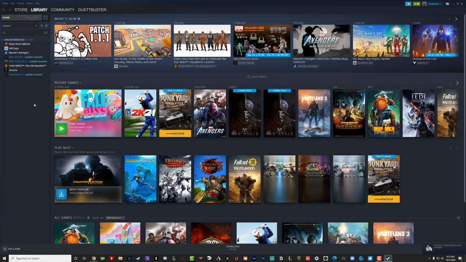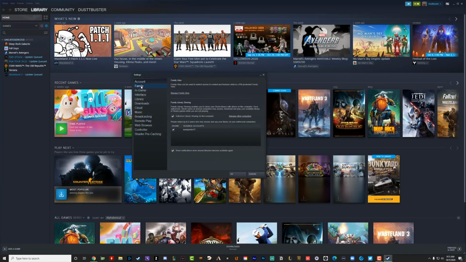So again, to set up family sharing, go to Steam, Settings, Family, and then you can see here the eligible accounts that you can share to.